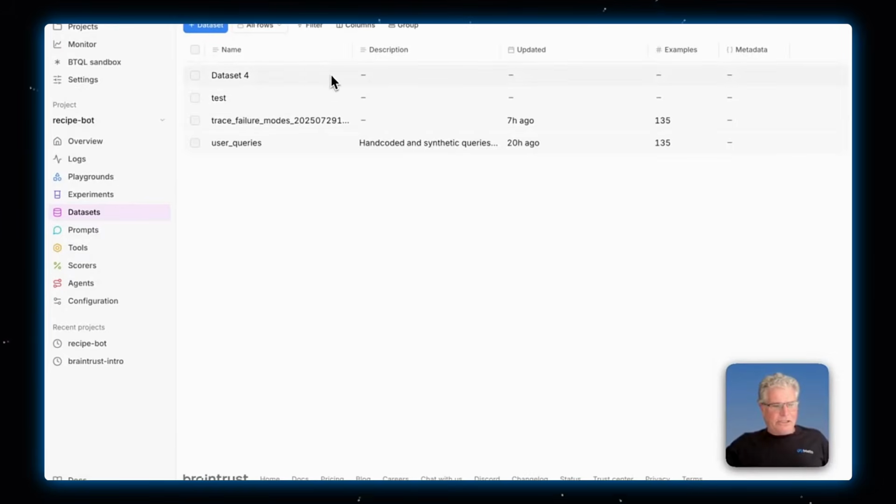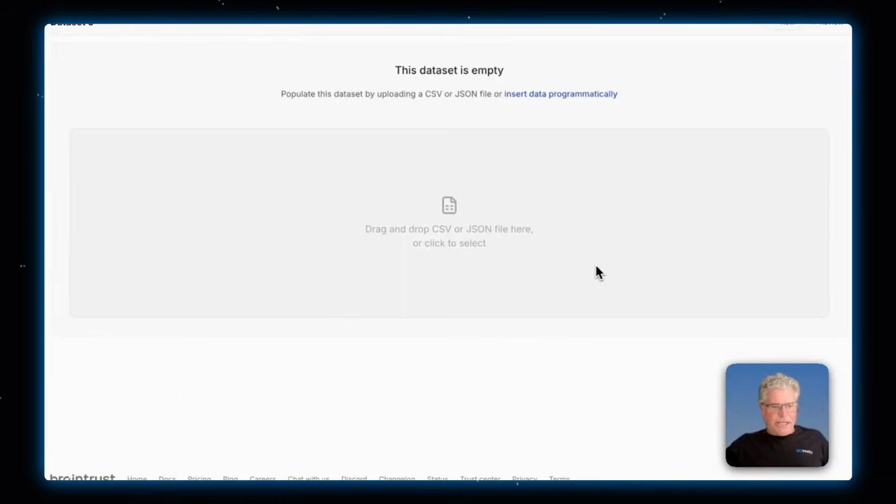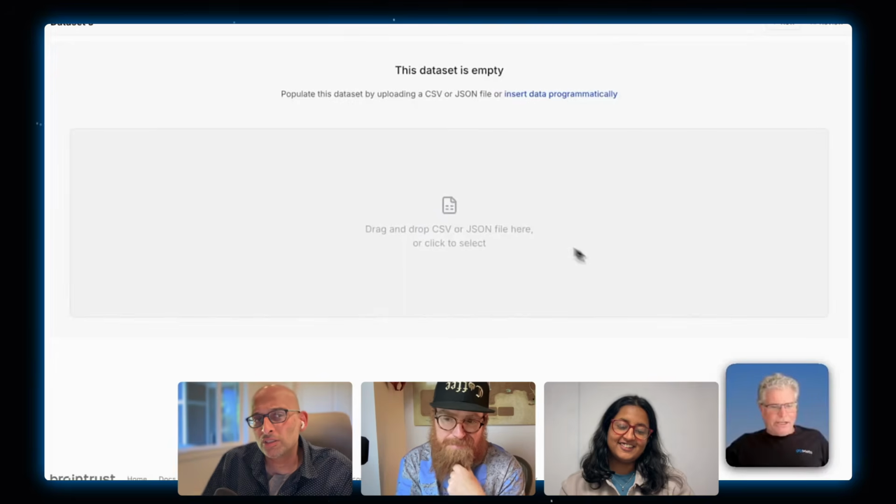Creating a data set is actually super easy. If you click this button and create data set, you'll be taken to this. I will say the UX of the trace viewing, for some reason, I just like it more somehow. I don't know why, but we can reflect on why that might be as we keep seeing it.